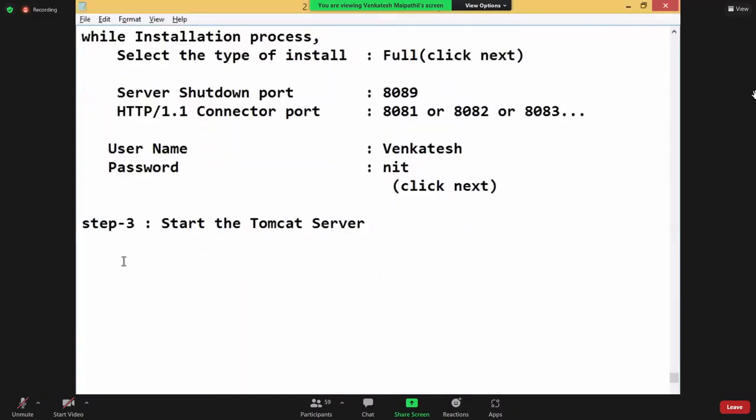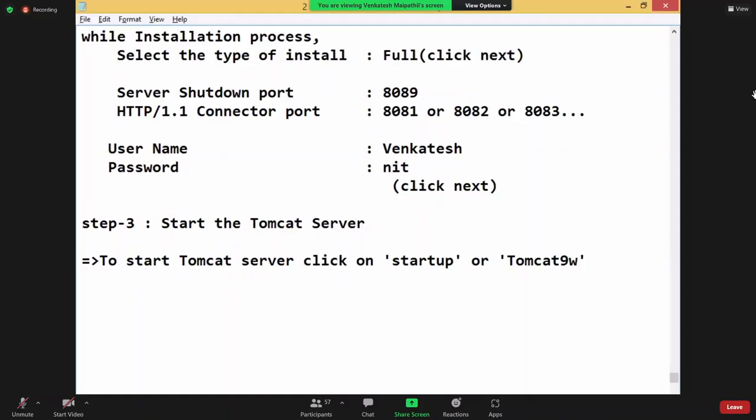So I'm writing a point here. To start Tomcat server, click on startup or Tomcat 9W from bin of Tomcat.